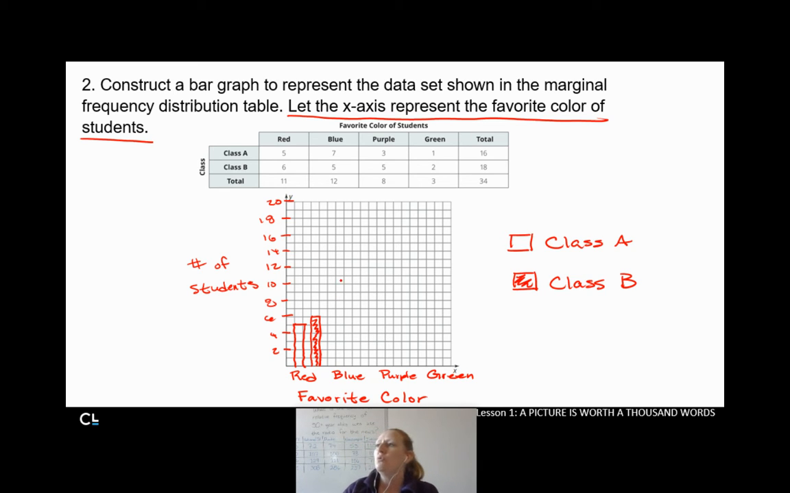For blue, my A bar goes up to 7. So I'm going to go all the way up 5, 6, 7. That'll be my empty bar. For class B, my bar goes up to 5. So 1, 2, 3, 4, 5. And that one for class B is the colored in bar.